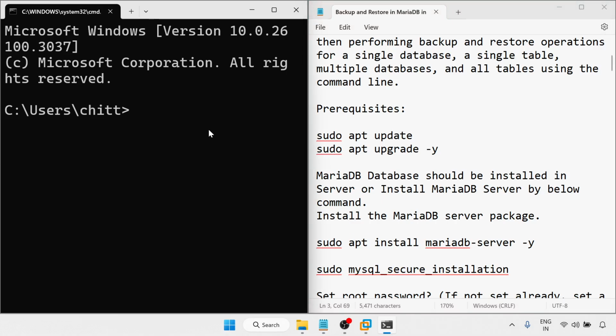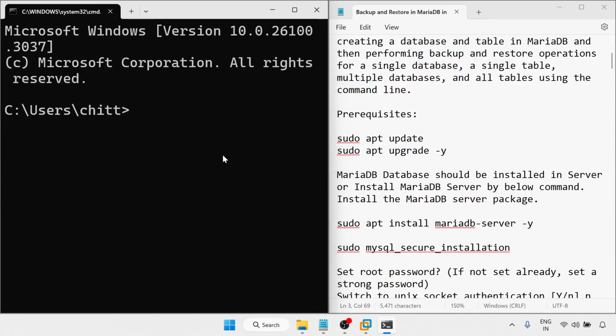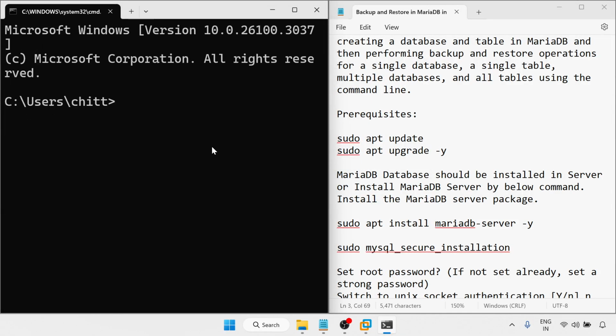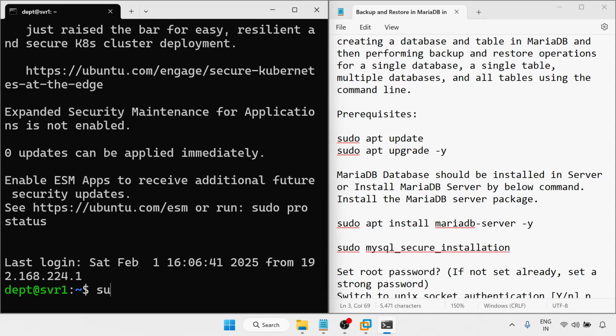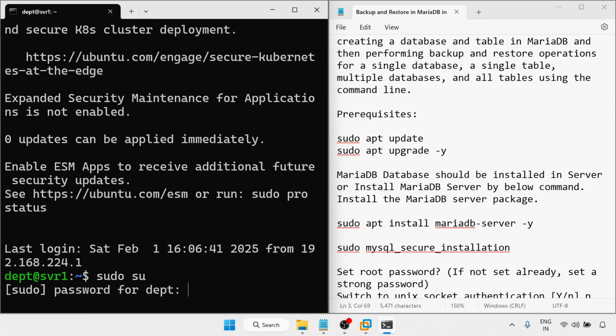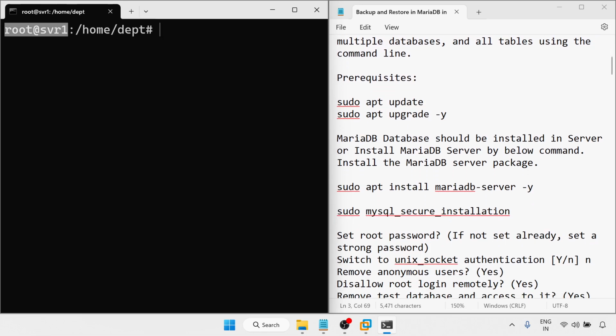So first, I'll access my server. I know the IP of my server. So ssh dpt@192.168.224.129. This is the IP of my server. So I'm going to enter the username and password. DPT is my username, and the password is sudo. Clear screen. So I'm logged in with the root user. Okay, so here step by step we will go through that.